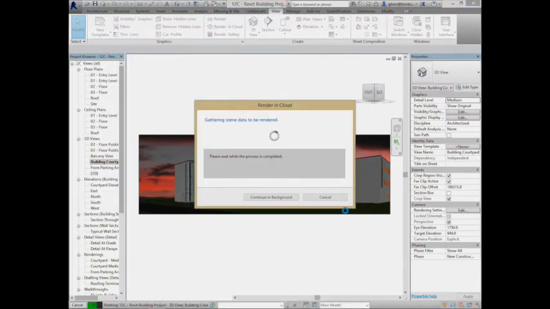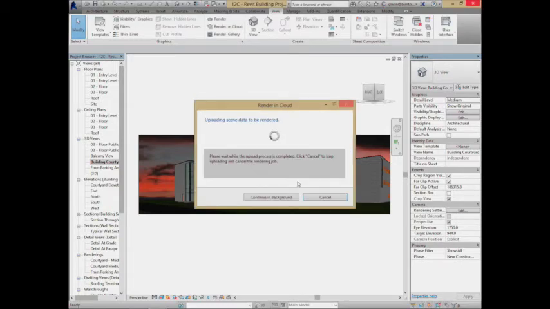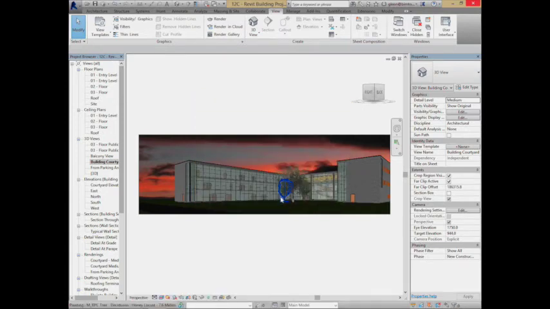It's going to do a little bit of work here. It's basically sending things off to the cloud. It's going to complain that some of these materials are missing, and I know that's true. Those are some things on the inside. We're ready to go. Continue in the background. Okay, I can go back to work.